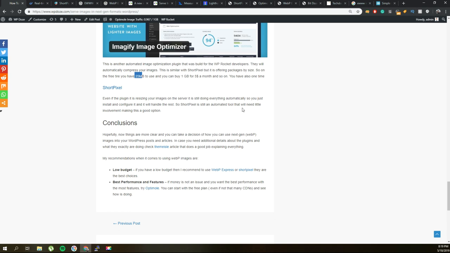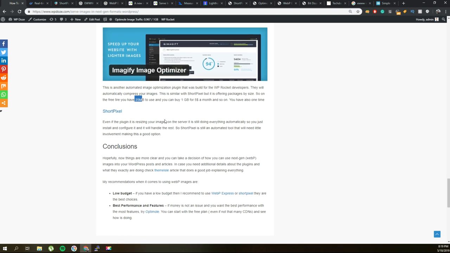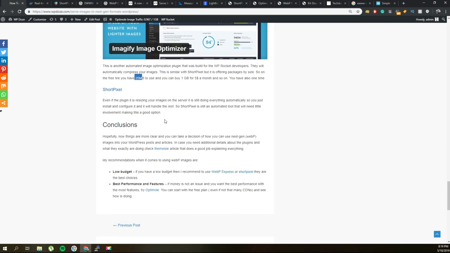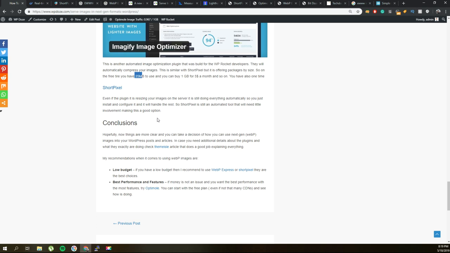In the end, let's go to the conclusions. So from my point of view, these new gen format images are a good thing to have on your site. It doesn't cost a lot to have them. You can even have them for free. If you are not willing to pay a lot of money, you can either use the WebP Express, or you can buy a ShortPixel package, and with $10 you can convert up to 10,000 images, which is a decent amount of images for a good price.